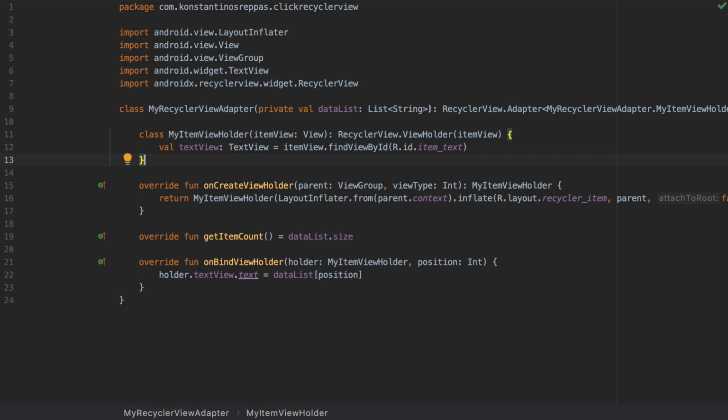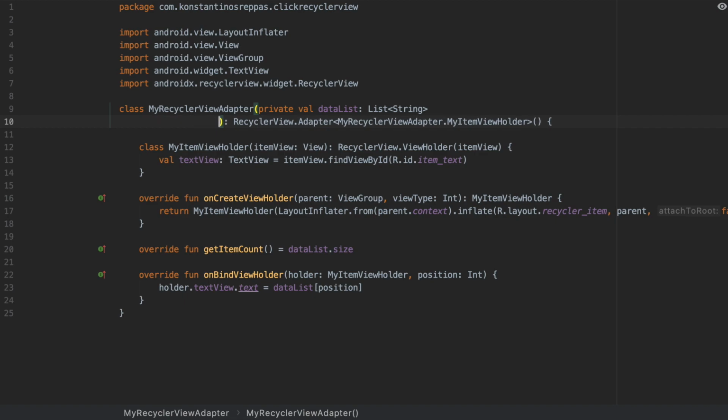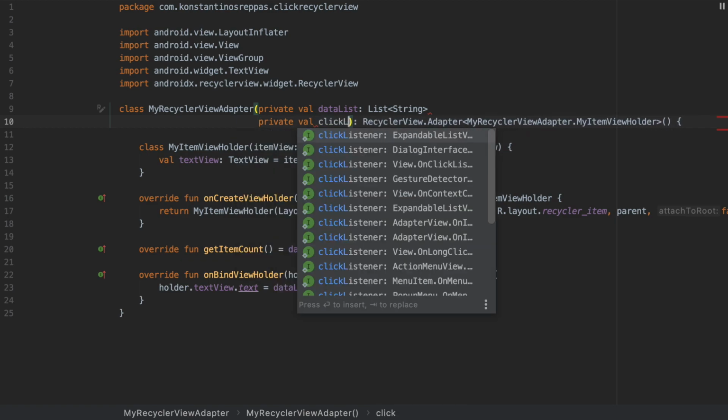Let's go for the most common way that I've seen, that is maybe the worst in my opinion. First of all, we need an interface to handle the callbacks back to the activity. It's always good to delegate the implementation of the listener to the activity so as not to give too much responsibility in our adapter. Here, since it's gonna be a very simple scenario, I'm just gonna use a higher order function. So let's name the click listener.